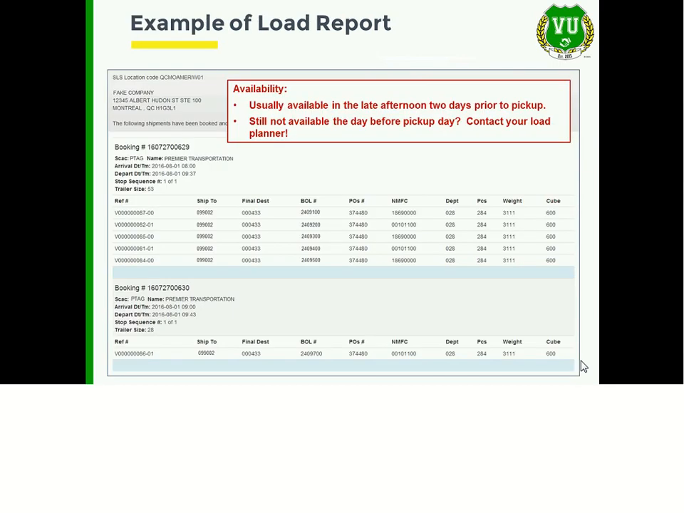This is an example of the load report you will receive. This report is usually available in the late afternoon, 2 days prior to pickup. If it is still not available the day before your pickup, you can contact your load planner.